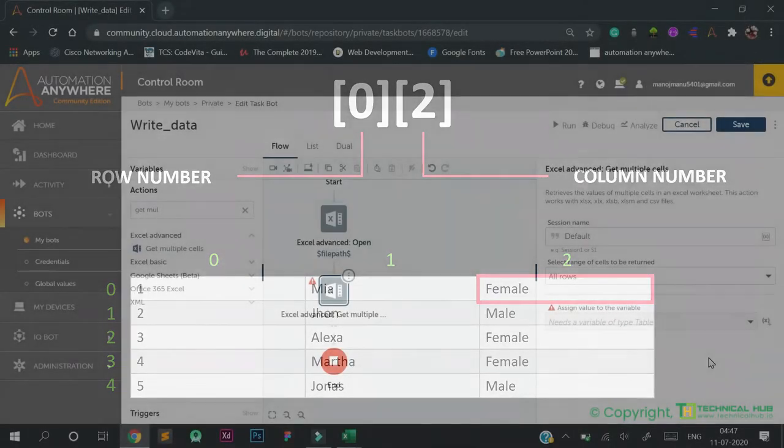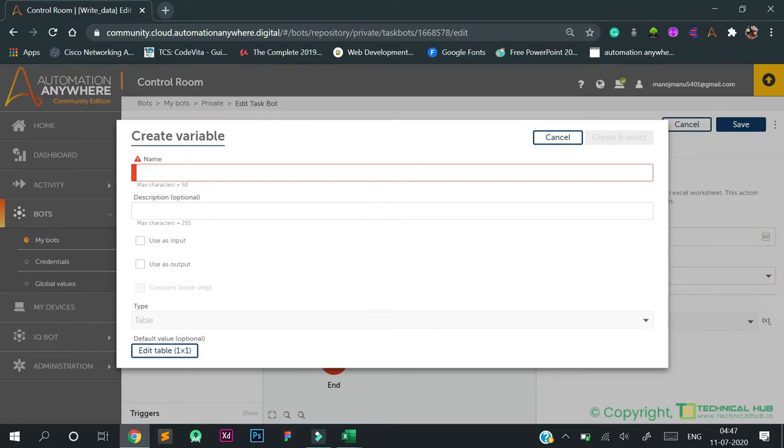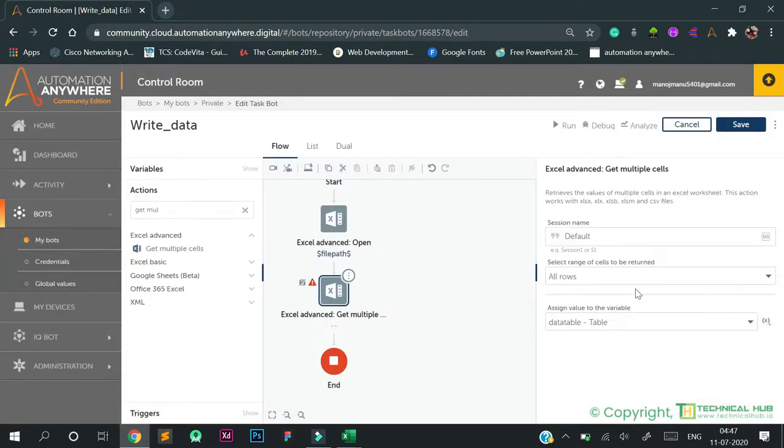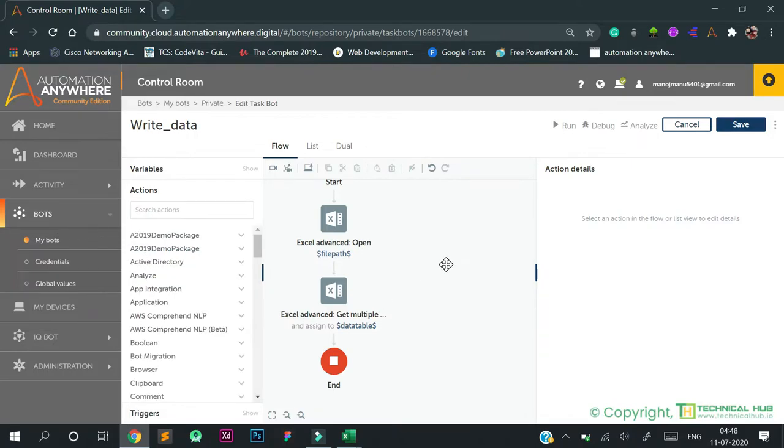Now let's create the table variable. Name it as data table. So, at this action, the whole data from the data Excel will be extracted and stored in the table variable. Now comes the main part, which is to write the data into another Excel sheet. The first and foremost step is to open the Excel sheet.